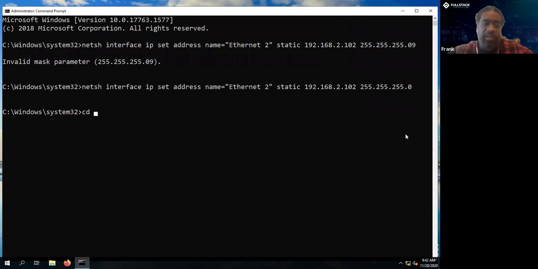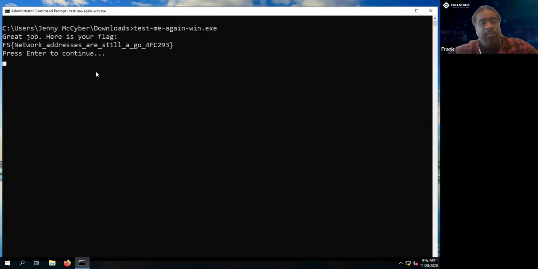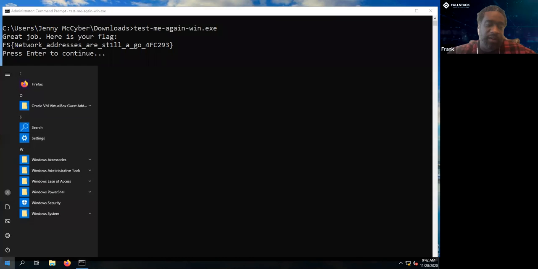And now if we cd to C users, Jenny, downloads, and if we run test me again, there's our flag. So those are the two ways that you could have gone about it: with the command line with netsh, or you could have used the network control panel GUI.